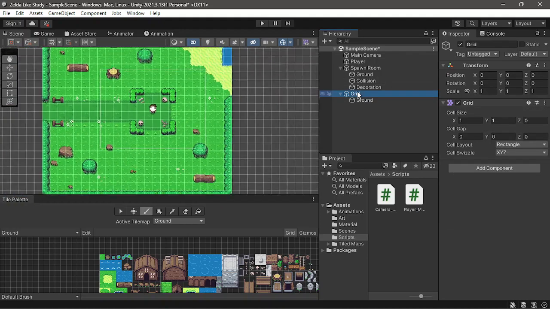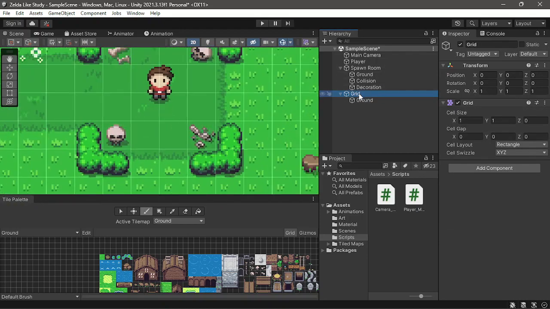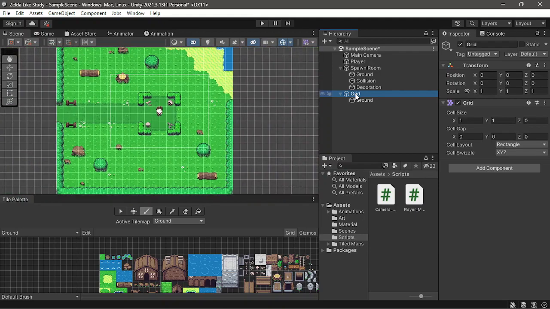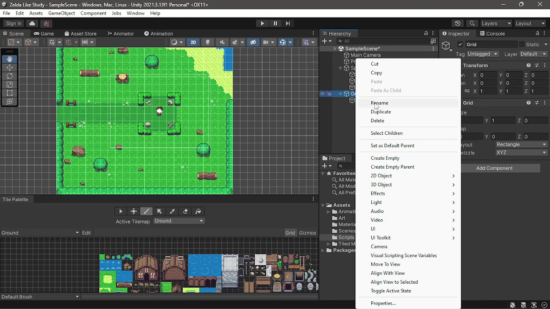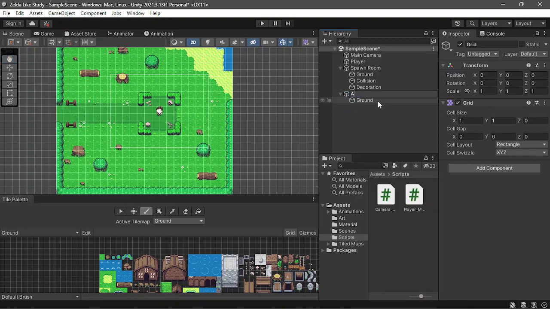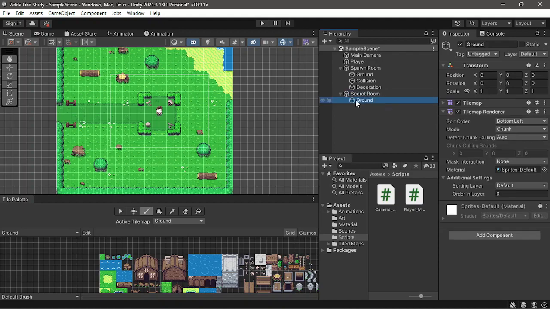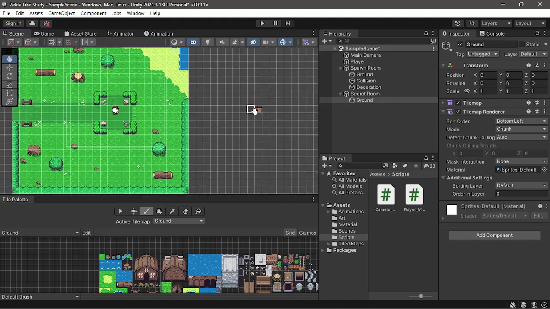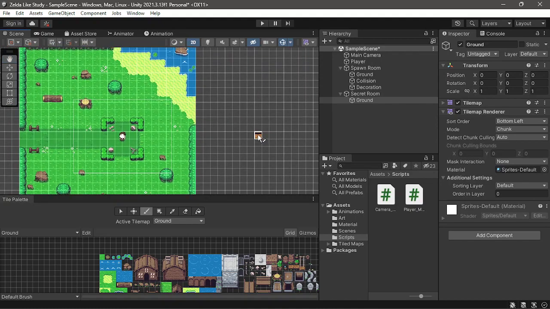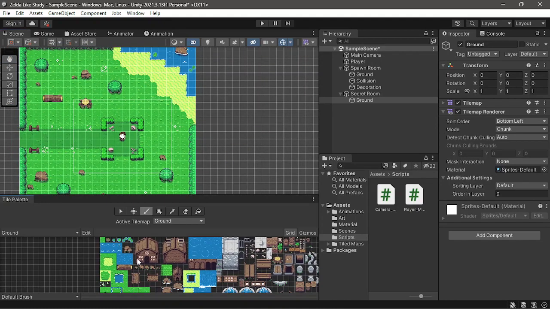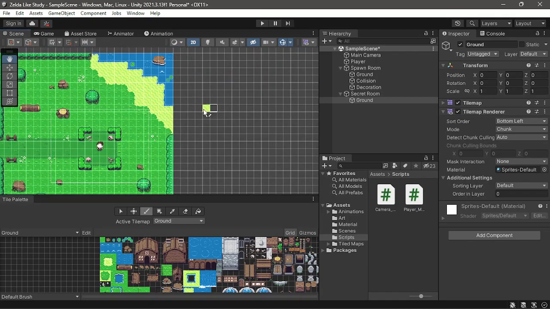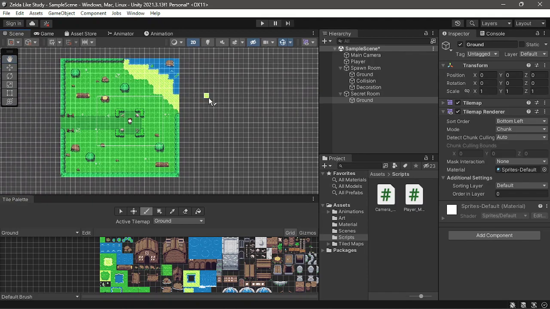I'll call it, actually, secret. We have the ground thingy. Let's get to work. Now, what I have planned here is much like maybe something like this.